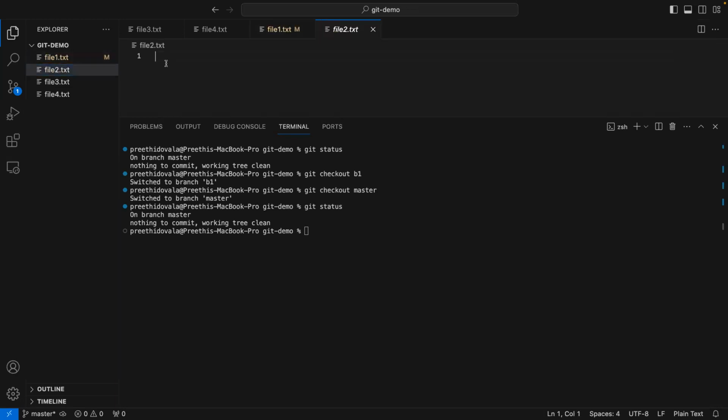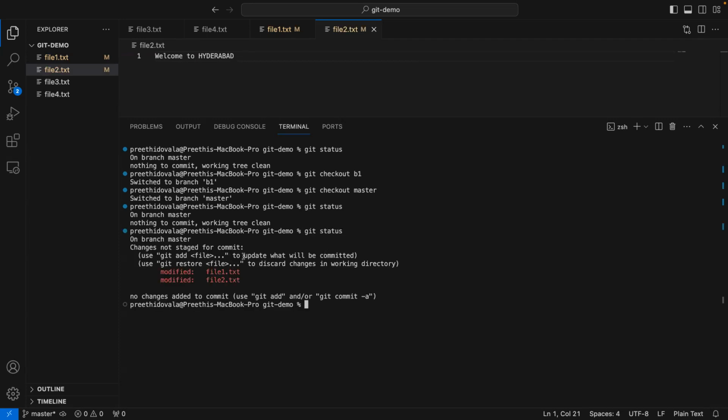File 2 also I'm changing. You can have unstaged changes on any number of files. Now if you see git status, there are unstaged changes on file 1 and file 2. It's not clean. What I have to do is add and commit, but I don't want to because those are incomplete. At the same time, I don't want to discard them because we are halfway done.